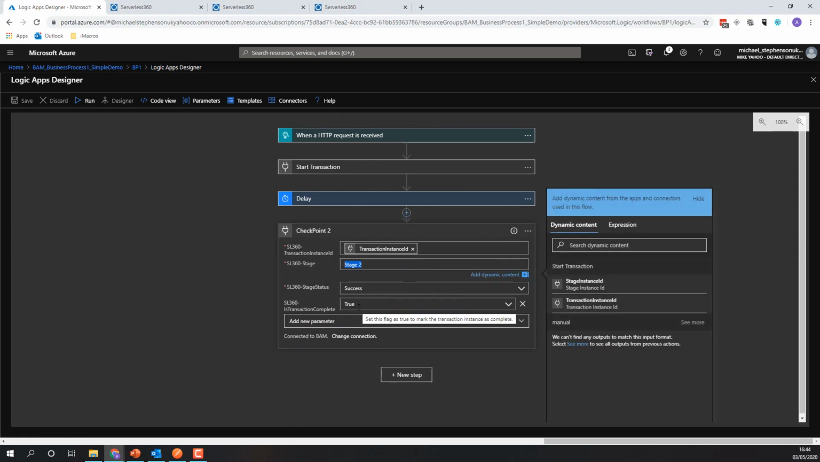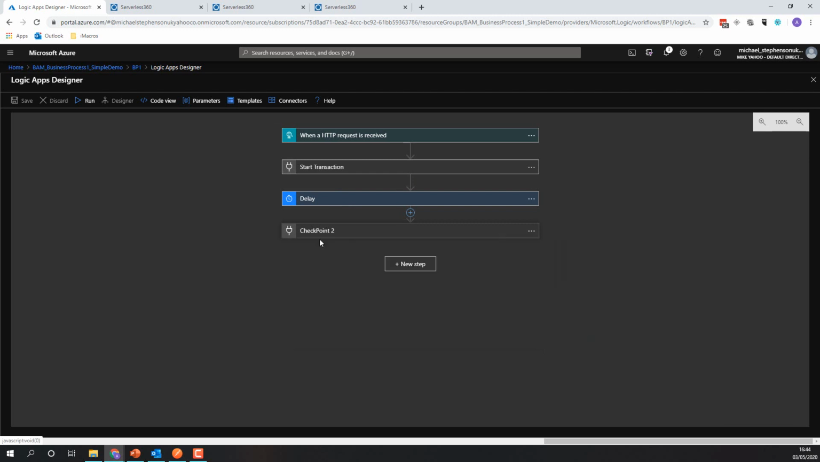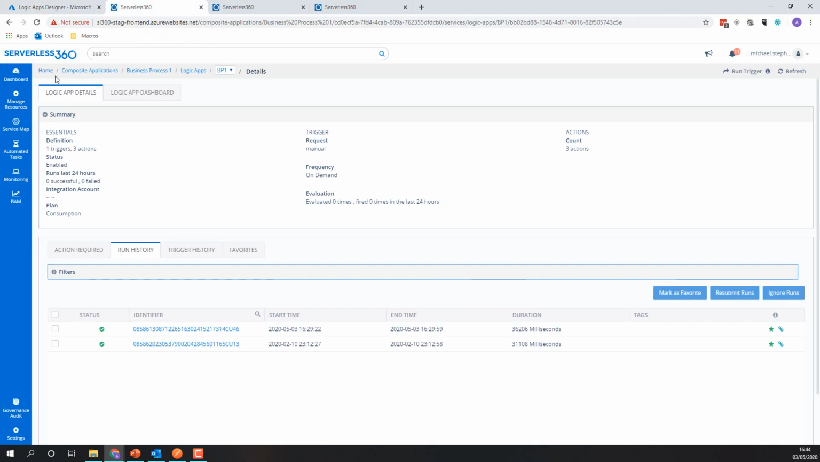And in this case I could indicate that the transaction's now complete. There's only 2 checkpoints in this shape. I could do more checkpoints if things were more complicated, but as this is a really simple demo, we'll just end the transaction at that point. So what we'll do, we'll have a quick look in Serverless 360.